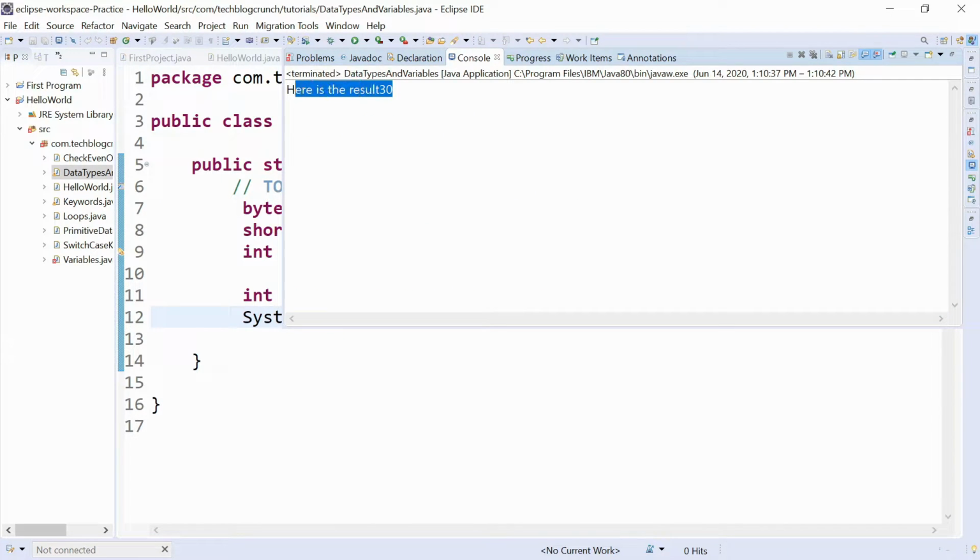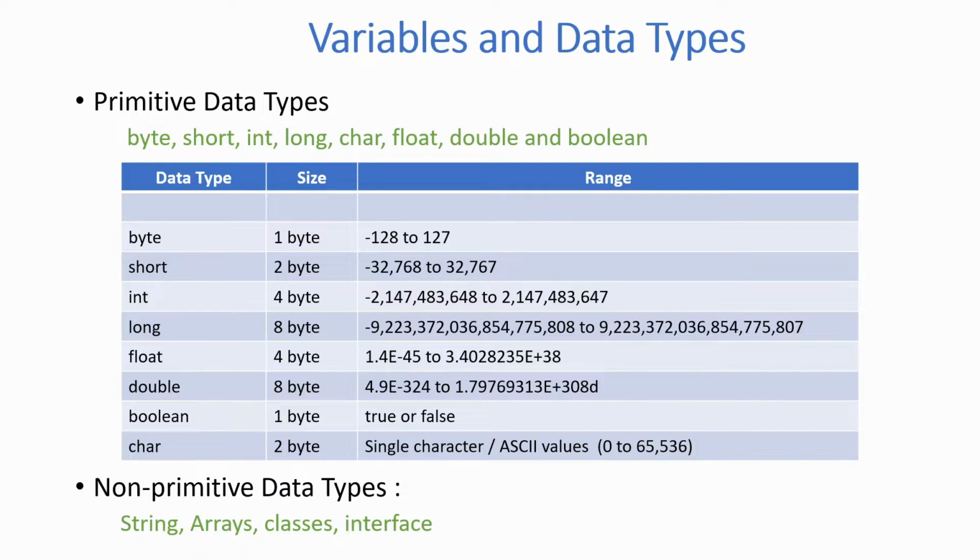So we see that the result has been printed, which is 30. Now let's come to our next data type, which is long. Long is a signed 64-bit type and is useful for occasions where our int data type cannot support that range. Long data type contains a fairly large range, as you can see here.